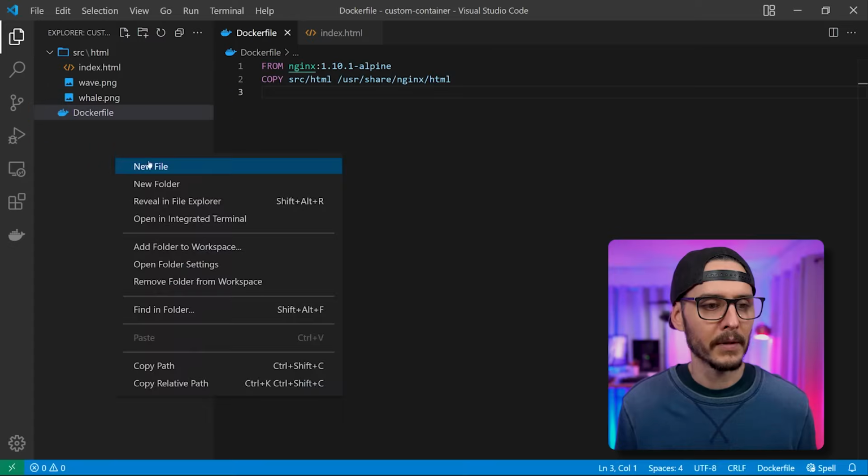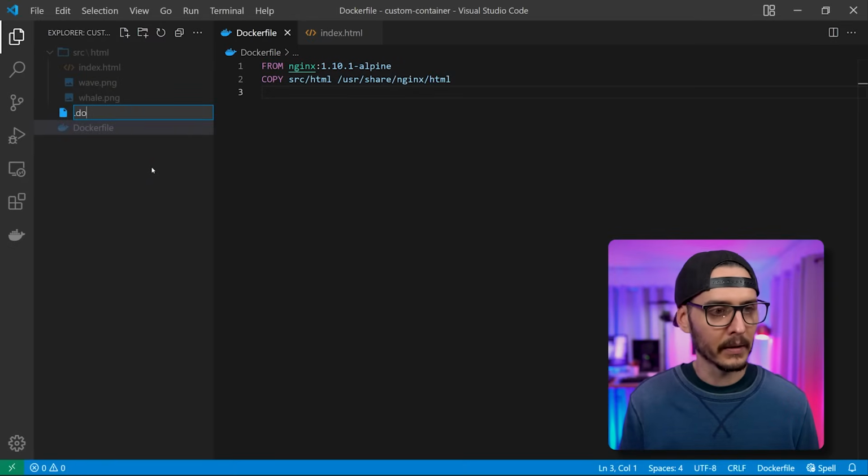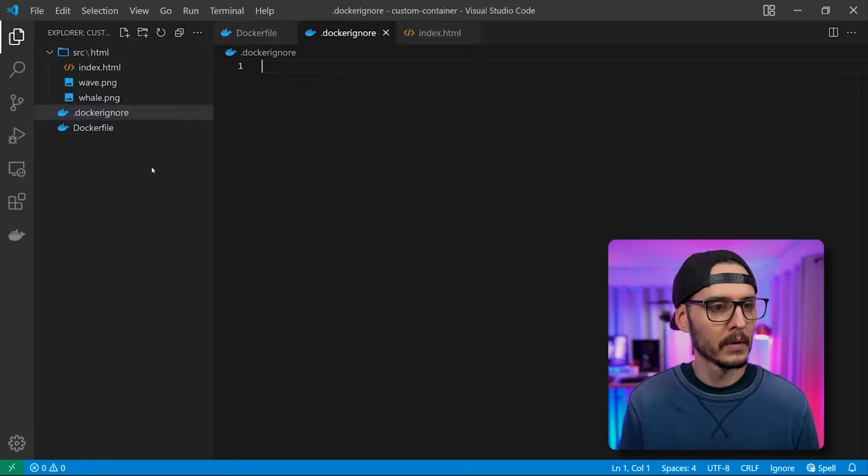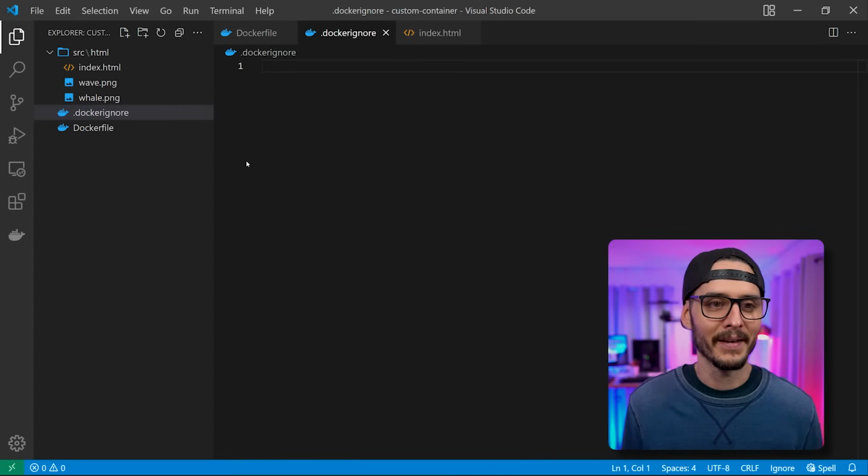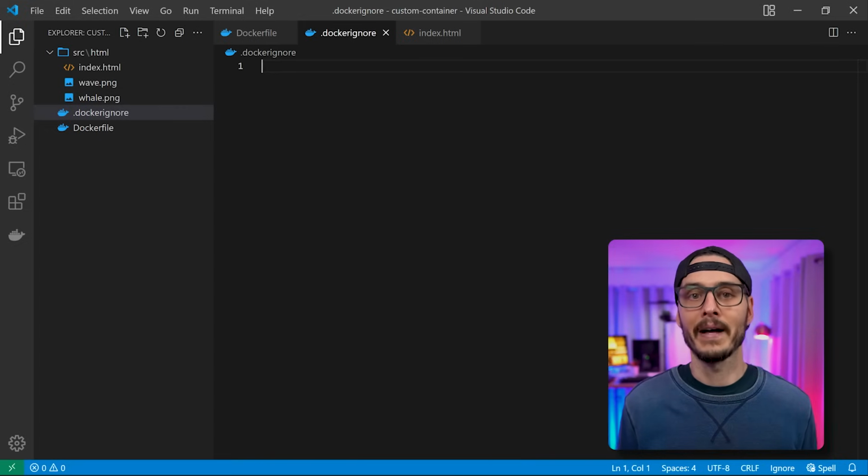Another thing worth mentioning is a .dockerignore file. A .dockerignore file is a simple file that tells Docker to ignore files when it builds your container image, similar to a .gitignore file. So if we create a new file and call it .dockerignore, we get an icon meaning we created the right thing, and then we can specify files to ignore.